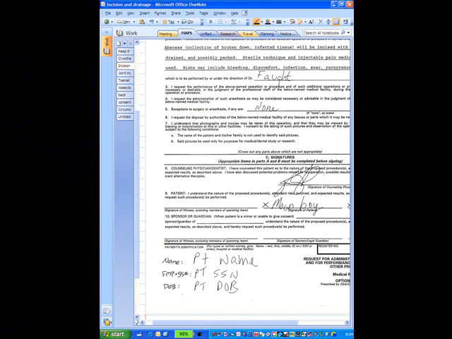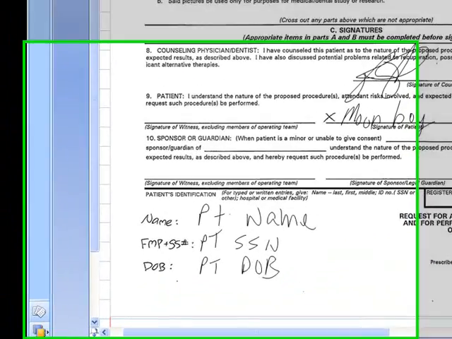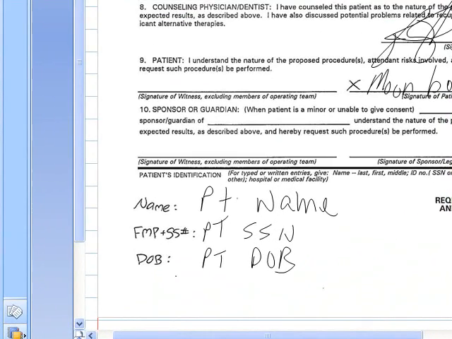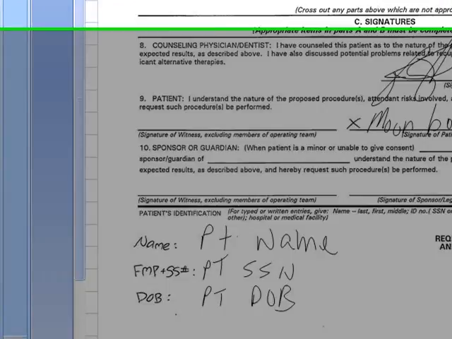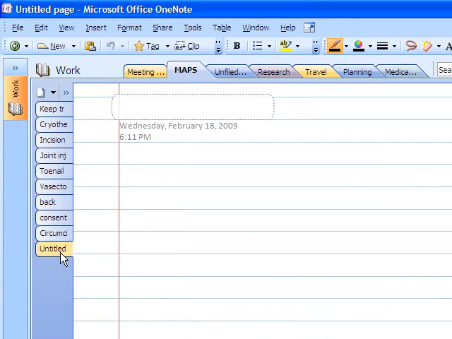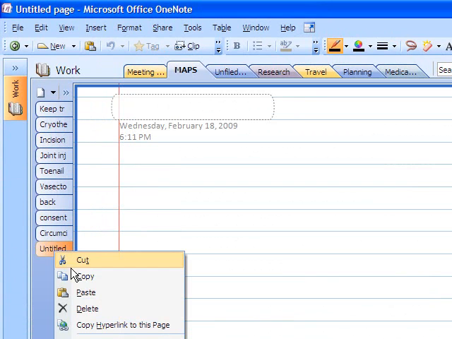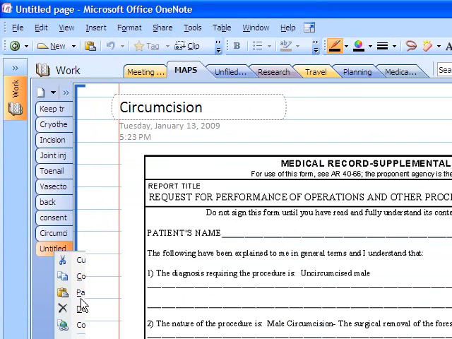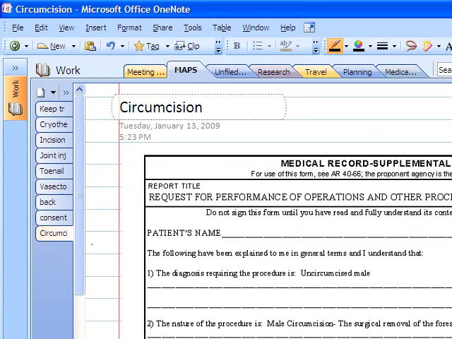Okay, so I've opened this up again, and you say, well, the good thing about Microsoft OneNote is that it never really deletes anything. You can delete something if you choose to by right-clicking on one of these notes. Like, for example, this doesn't have anything in it. Say I want to get rid of it. I can delete it by simply doing this, and it'll delete it. And it shows the next note in the list, which in this case is circumcision.